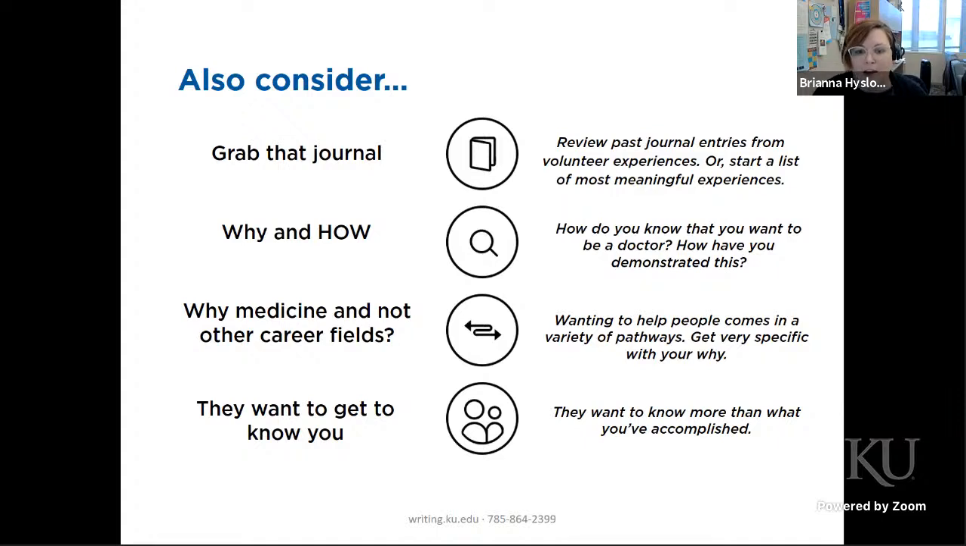And then take it beyond that and think about how you've actually demonstrated it, right? How have you demonstrated that you know you want to be a doctor for these particular reasons or because of these particular experiences? Because it's enough to tell, but it's better to show in your personal statement, to demonstrate that you know that you want to be a doctor for particular reasons. Going along with that, take a little bit of time to think about why medicine and not other career fields. What is it about medicine that really is appealing to you, that you feel really passionate about?